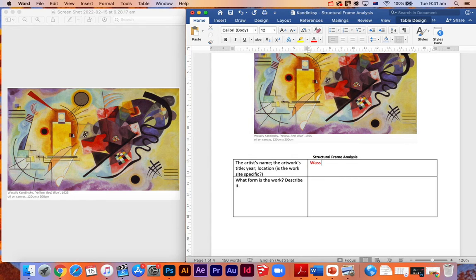So the artist name is Vasily Kandinsky. The title of the work, and let's get used to writing artist's name, title of work, year that it was made in this kind of format. So when you're writing in your essay, there's some continuity in the way that you're writing about works, and it's just the kind of accepted way to write about an artwork. So the title is Yellow, Red, Blue, and the year is 1925.